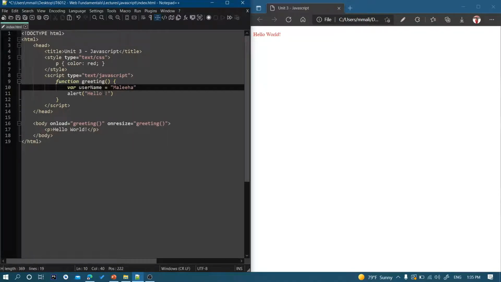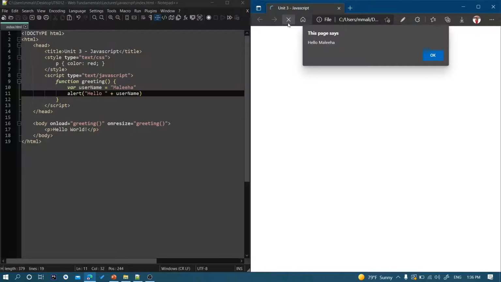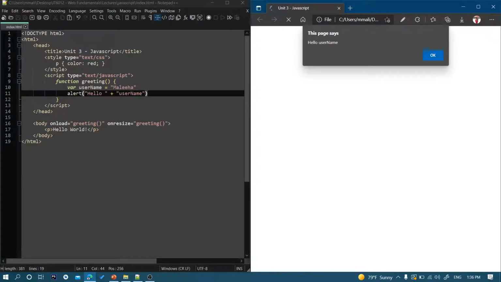And just like how, if you remember from your CP1 course, if you want to display this username along with hello, you can just write it this way: hello plus username. Okay, save that, and when I refresh, hello, and it takes my name. Now, notice if you write it this way, what happens?